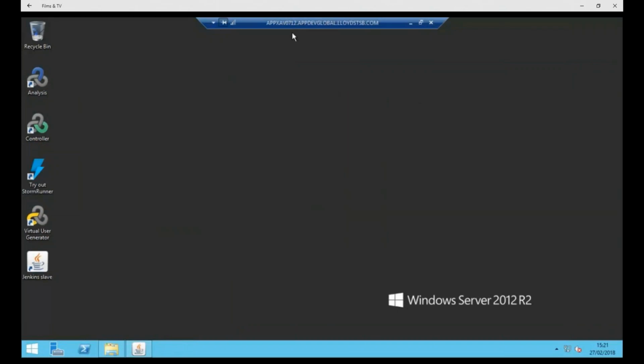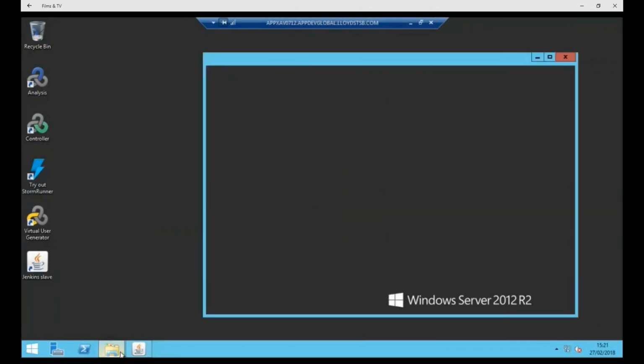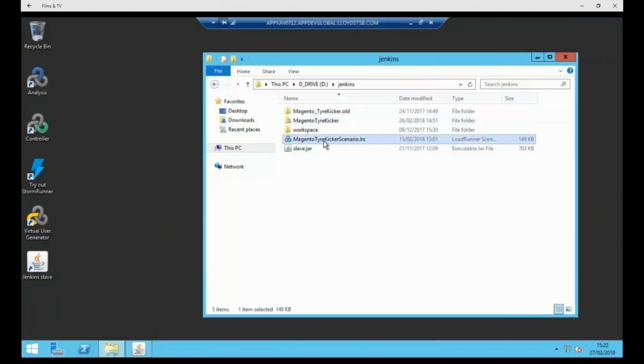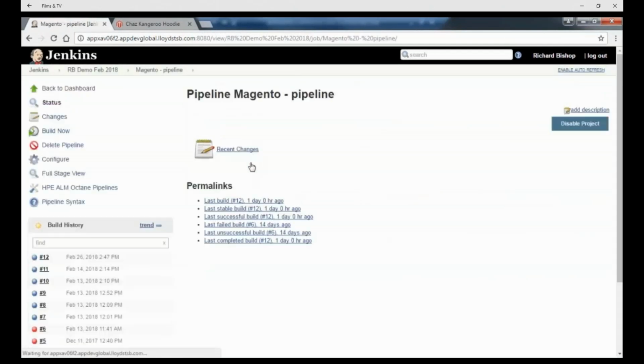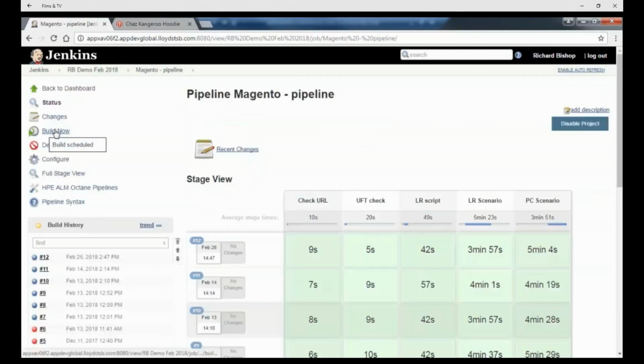Basically, this is the other machine I've got. This is the LoadRunner one. You can see from the icons, it's got a LoadRunner scenario as well as a LoadRunner script. So I can run a script to prove it works, or I could run a more complex scenario.